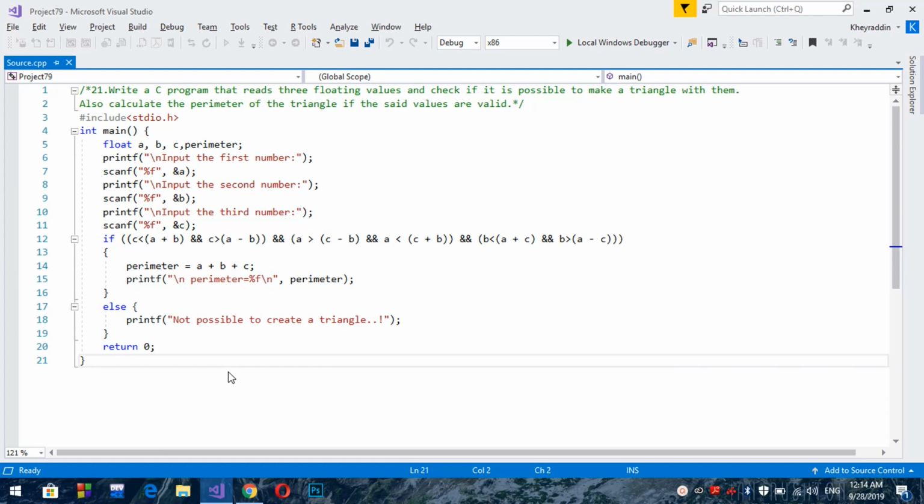Write a C program that reads 3 floating values and checks if it's possible to make a triangle with them. Also calculate the perimeter of the triangle if the said values are valid. In which conditions is it possible to make a triangle? The triangle inequality states that the sum of the lengths of any 2 sides of a triangle must be greater than or equal to the length of the third side. Meanwhile, the difference of the lengths must be less than the length of the third side.